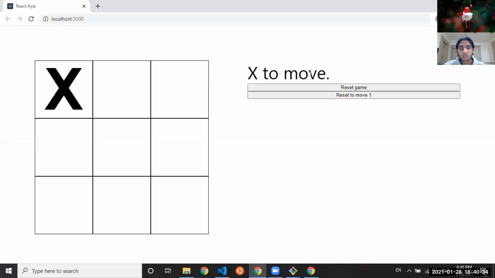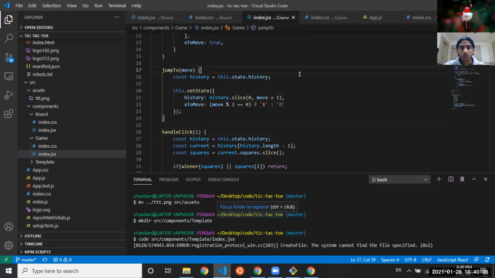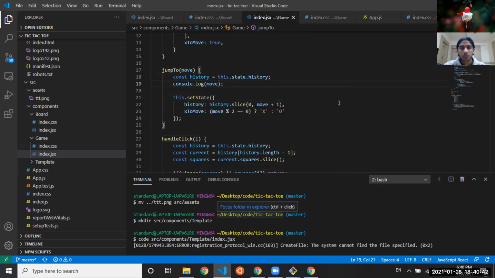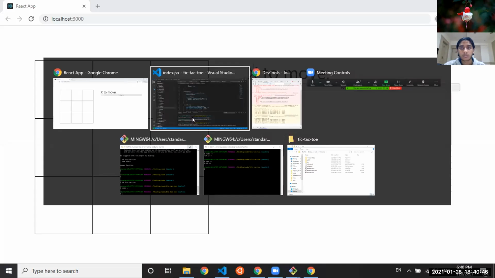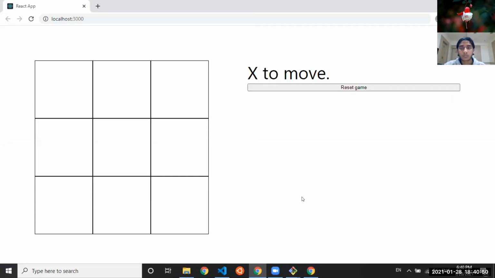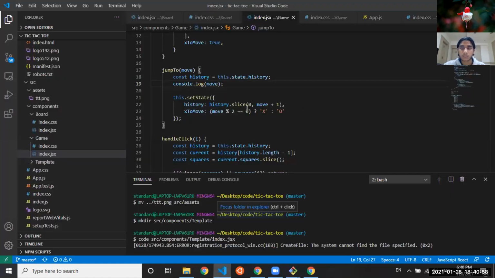So we're going to open up our trusty logger here, and we're going to basically just say console.log move. And this will basically give us probably all we need. So let's just say we're going to jump to 0. What is move? Move is 0. So for move mod 2 equals 0, it means it's X to move, and otherwise it's O to move. So move mod 2 equals 0 should be X. Otherwise, it should be O.